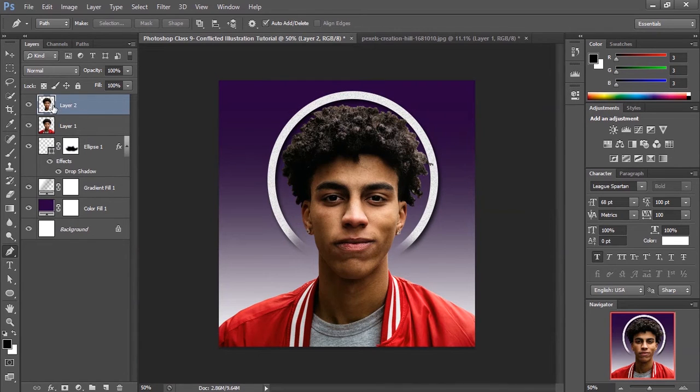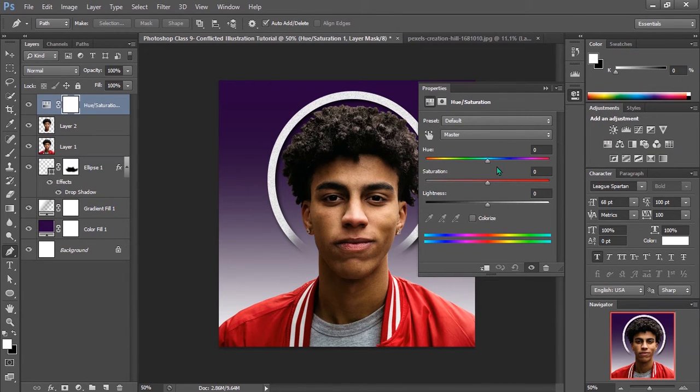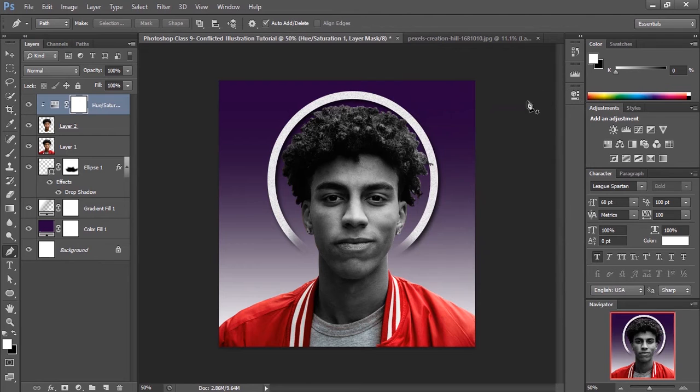Now create a new layer, hitting Ctrl J again. Go to hue and saturation, and then we turn down the saturation to -100 and clip the layer to the selection we just made, the new layer we just created, so the effect only affects that layer.